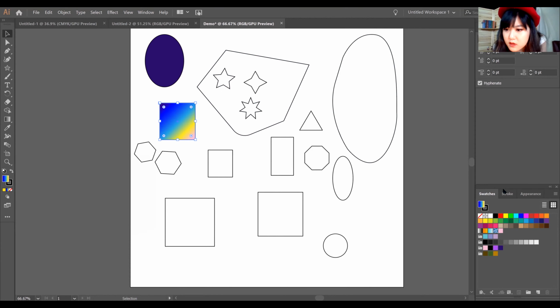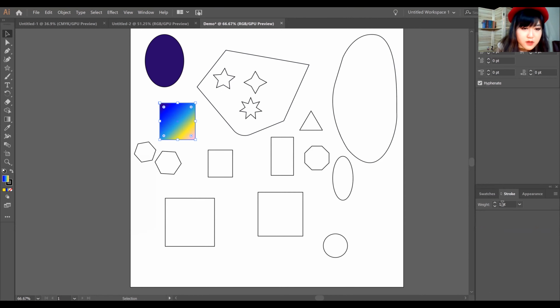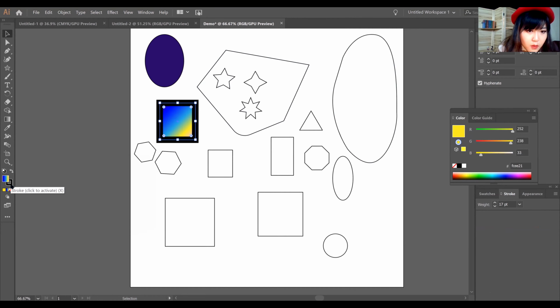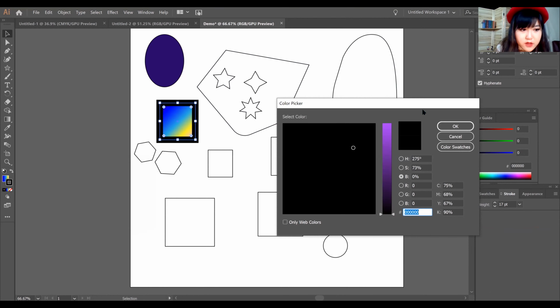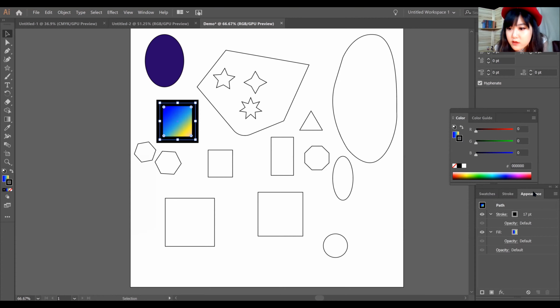Stroke is another thing. Stroke is like the edge of the thing. So look at that. That's a stroke, and you can change the color of the stroke too. The Appearance panel is very useful. I use this to organize the appearance of a certain object.